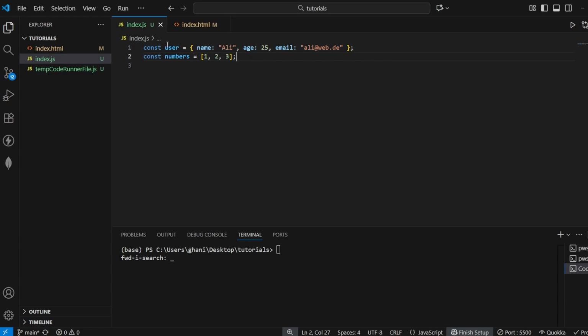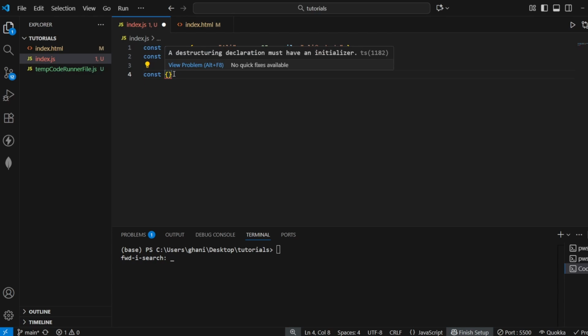And there is a way to destructure the properties from this object. And it is really, really simple. You're just going to say const or let, whatever you want. And then you're going to use those brackets if you want to destructure an object. And right here, you just have to define the names of the object that you want to destructure.